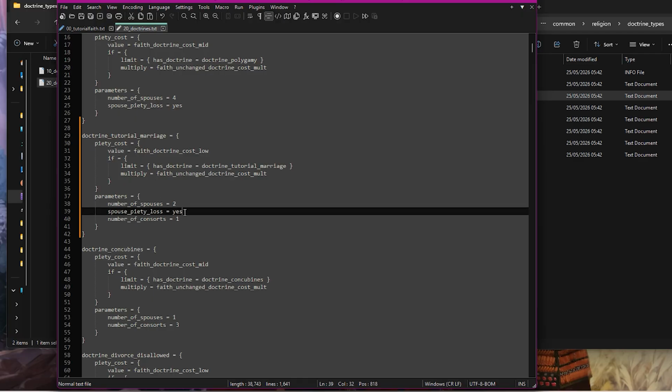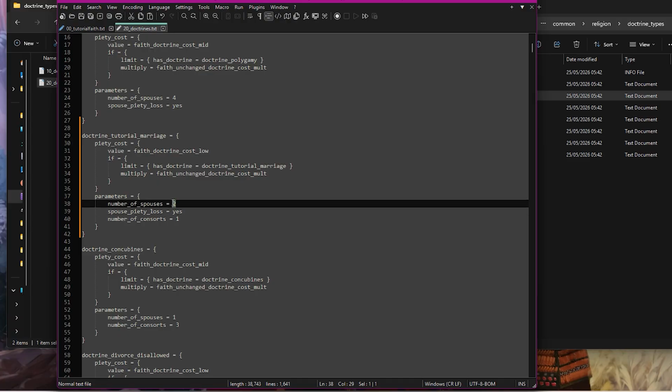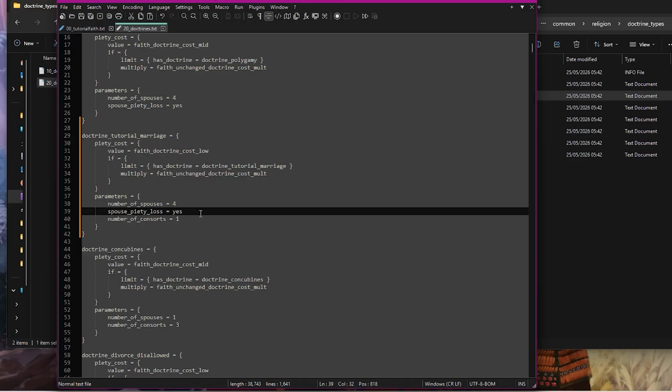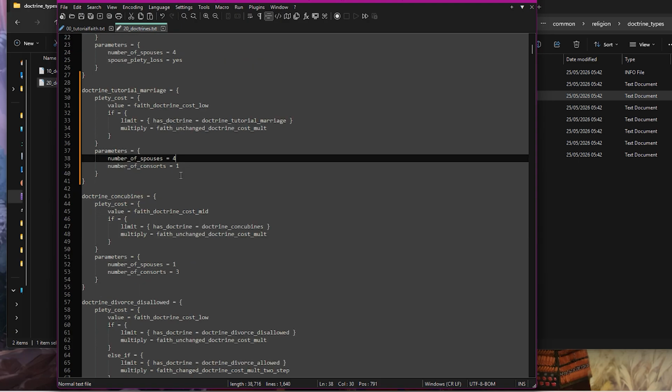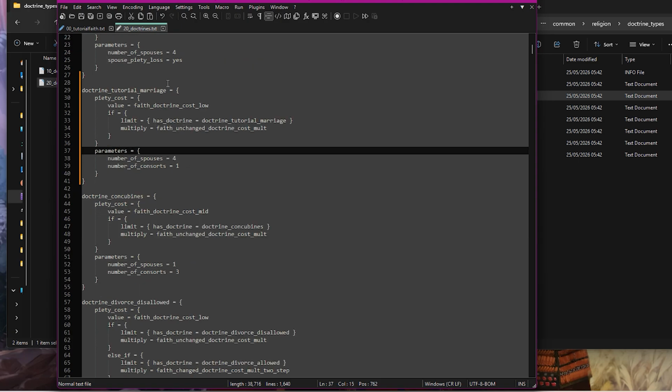So you might have to get a mod that actually changes the UI so they can all fit on there. And then this line here will basically mean that a ruler will lose piety if they have less than the amount of spouses that are allowed. So like if you have 4 spouses, but then you only have 1 spouse in the game, then you will lose piety.